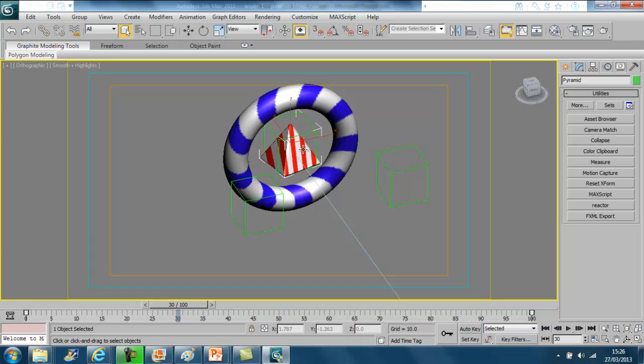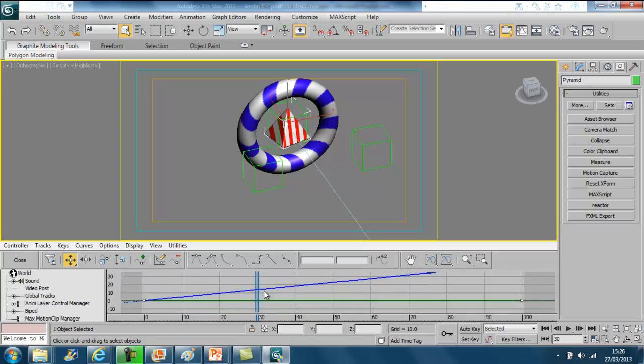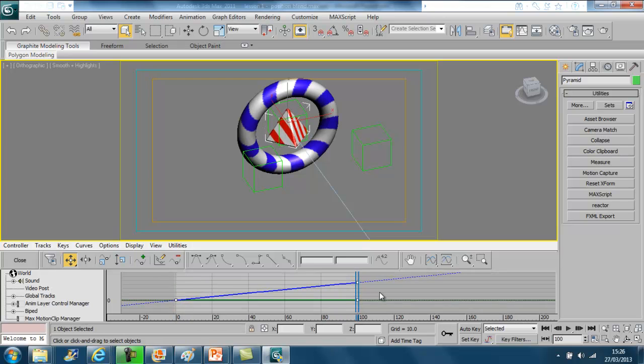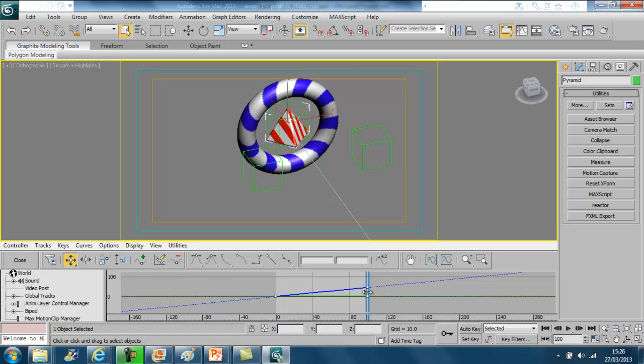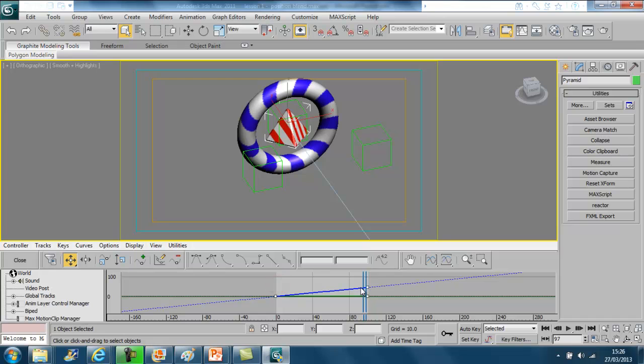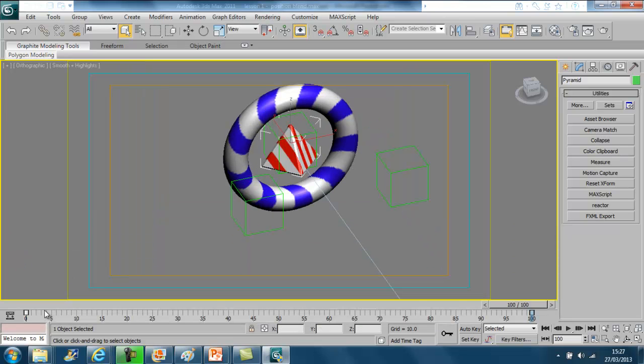The first thing we'll do is interrogate the pyramid. We click on the pyramid and go to the curve editor. You can see there that it's got rotational information from frame 0 to 100, and the information just carries on past the animated range, obviously using the out of range types. The out of range type is a relative repeat. So that effectively means that although we're just animating that pyramid from 0 to 100 frames, that rotation will carry on indefinitely within your lesson.